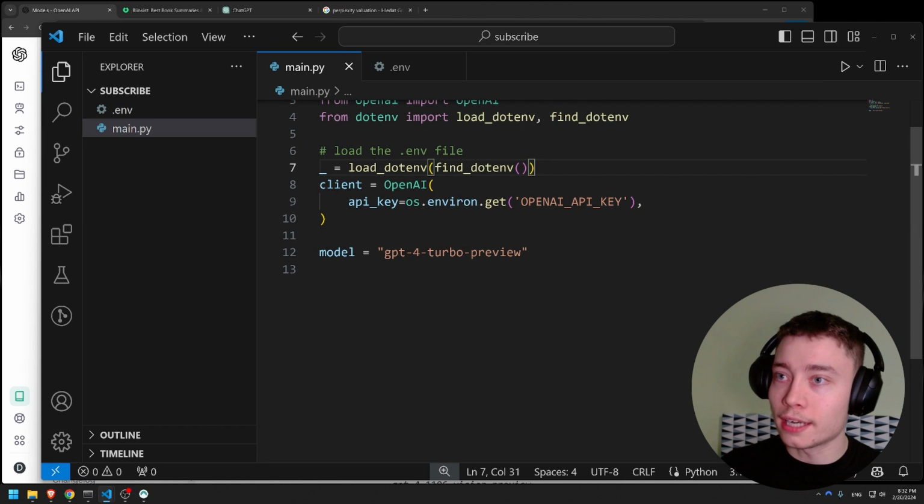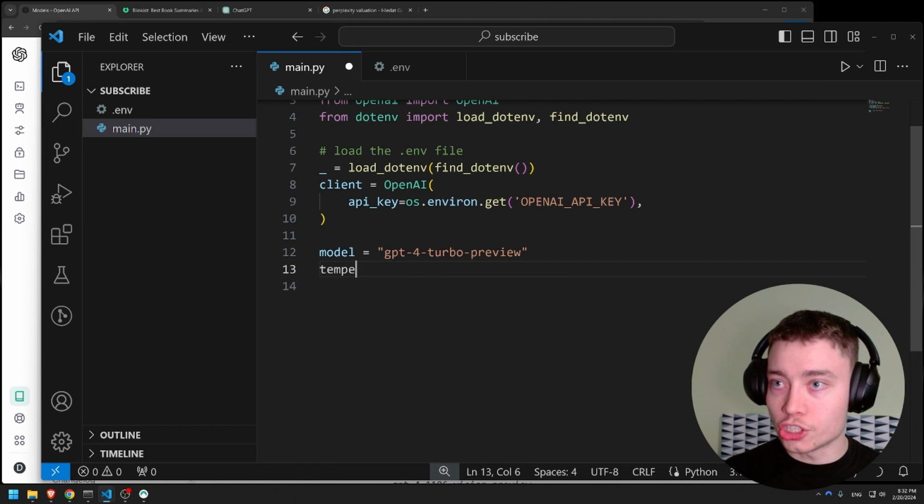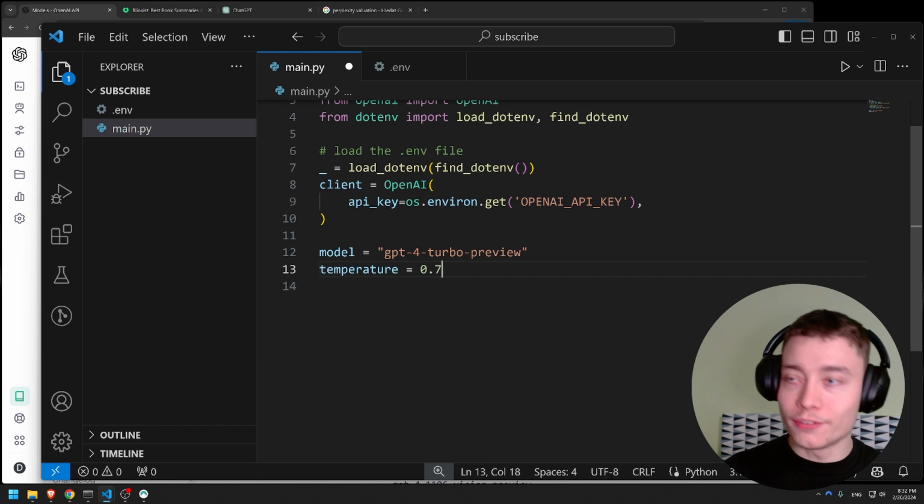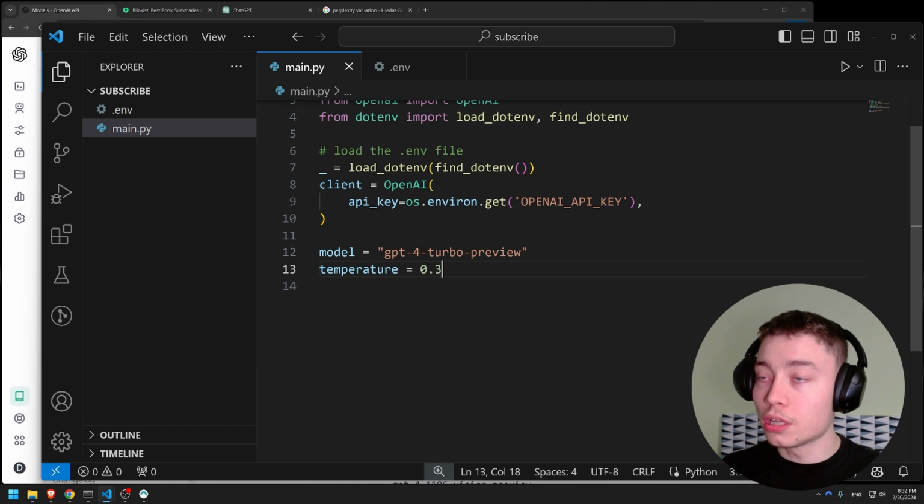Now let's continue setting up the key variables. We have the model, but we also need the temperature, where 0.7 is the default one inside of ChatGPT. I'm gonna use 0.3 to make the model a little more deterministic, a little less random.